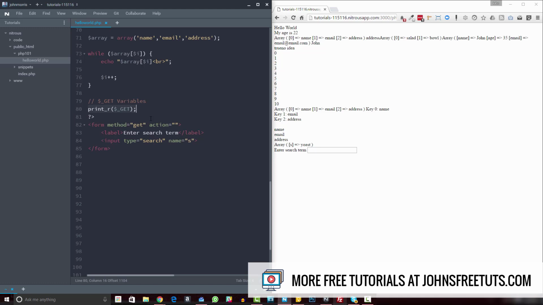Another thing we could do here is come up and say echo, and I'm going to use single quotes here, a paragraph tag, 'Your search term is', and then a dot, and then $_GET['s']. All right, so we're getting again what our search term is. It's an array, so you can pull out certain elements from that array, just like you could with any other array. So you can see here your search term is Yoast.